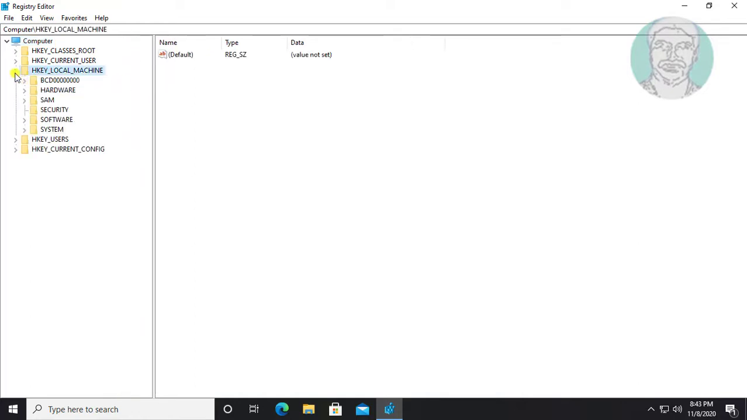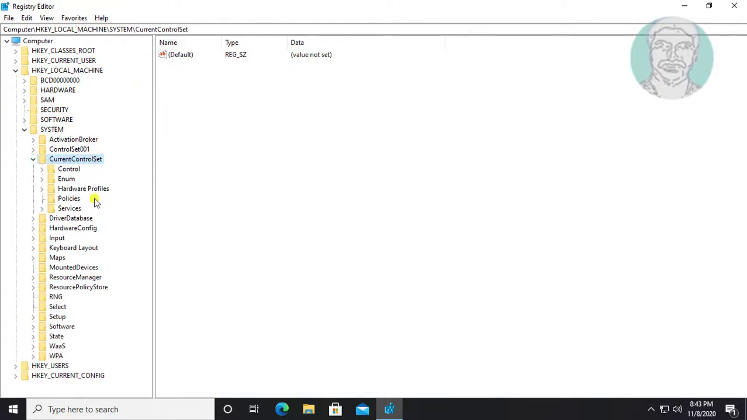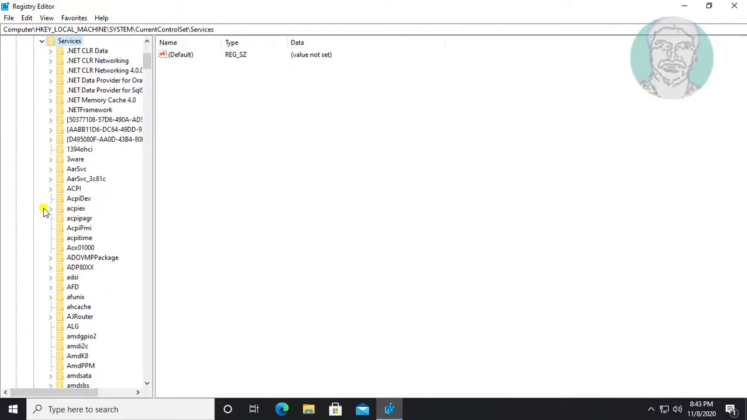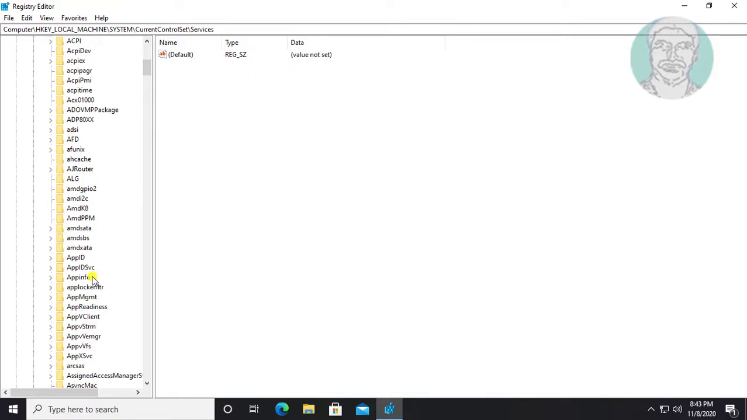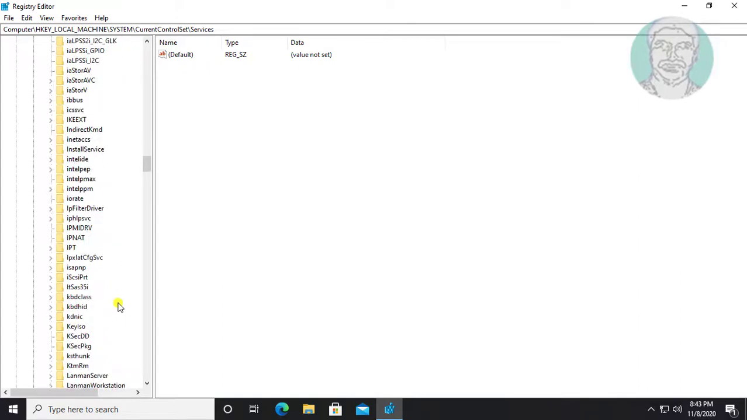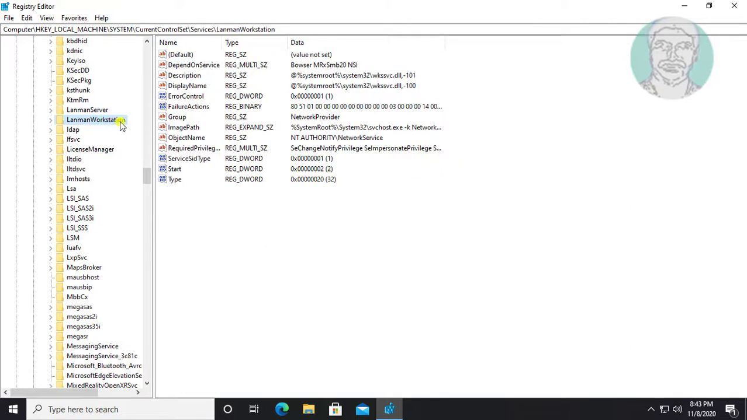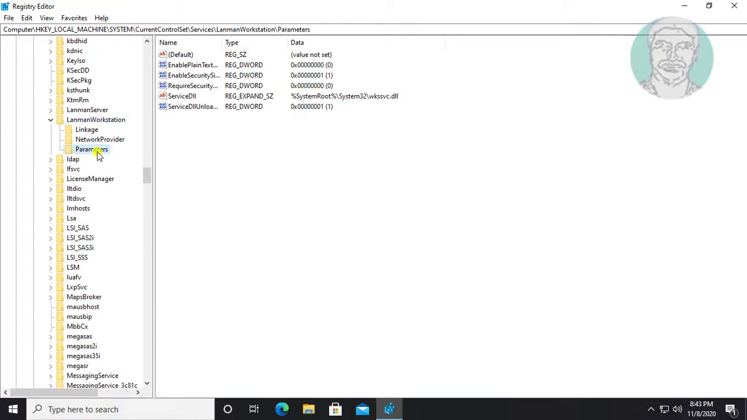Click and expand HKEY_LOCAL_MACHINE. Click and expand SYSTEM. Click and expand CurrentControlSet. Click and expand Services. Click and expand LanmanWorkstation. Click Parameters.